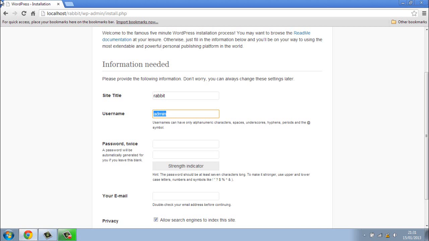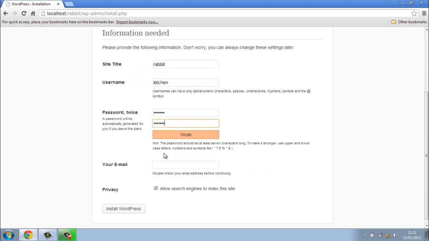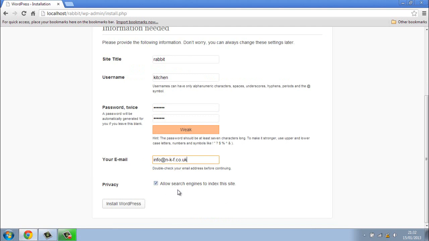So let's put a different name. Let's just put kitchen as a username. Use whatever you like. Password, you can change your password inside. I'm just going to call it kitchen again, just so that we can get in. I know it's weak, but you can change all this. You just need to get in there. Your email, do whatever you like. Allow search engines to index it. Allow it, you're working locally, they can't index it anyway. Okay, then install WordPress.